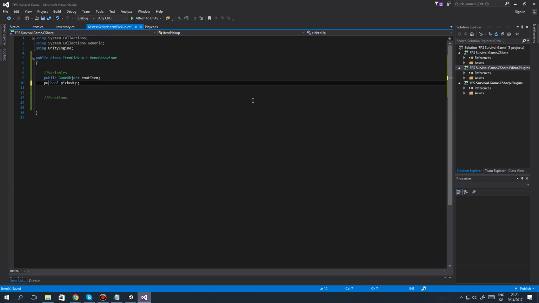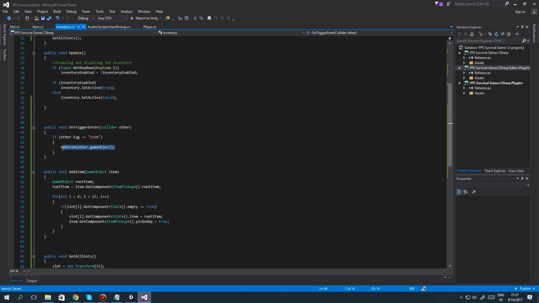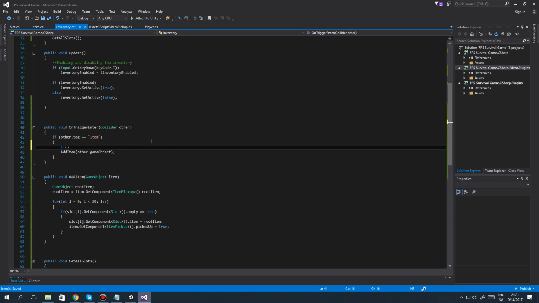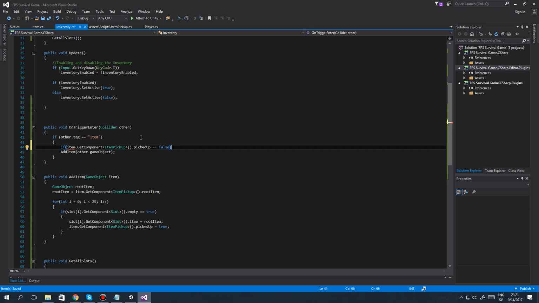Oh, private bool, lol. Public bool. Okay, so now we go back to here, the inventory script, and we can say, if item.GetComponent picked up equals equals false, then we can call upon this, and we can't use item. We're just going to say other.gameObject.GetComponent, and so on.